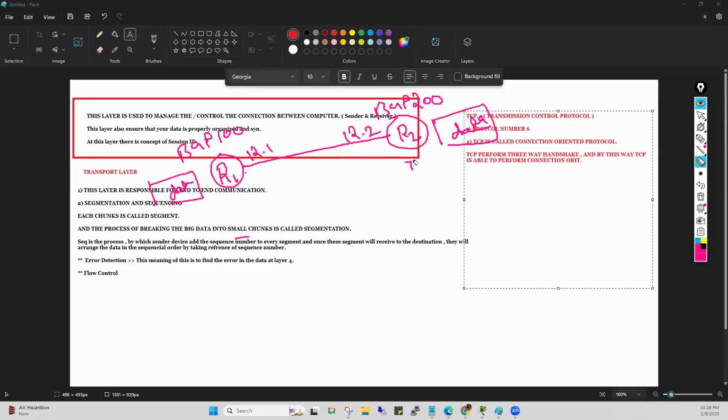But before becoming neighbors, first of all, R1 and R2 will perform, guys, three-way handshake. What is it, guys? Three-way handshake. And that is possible because of TCP. Clear? So in the three-way handshake, what will happen? See, for example, R1 initiates the three-way handshake. So R1 sends one TCP packet. Getting my point? Yes or no?